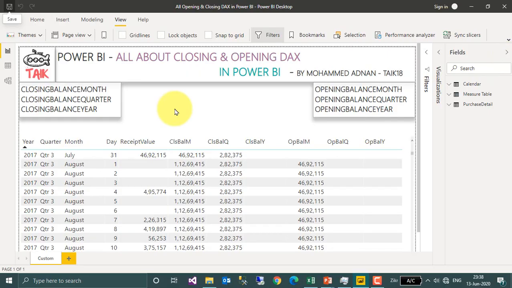This is a Power BI file. In this we have closing balance month, closing balance quarter, closing balance year, and opening balance month, opening balance quarter, and opening balance year. These are the 6 DAX functions which will be very helpful in the inventory calculation, closing and opening of the finance as well. Let's have a look in detail at how it actually works.